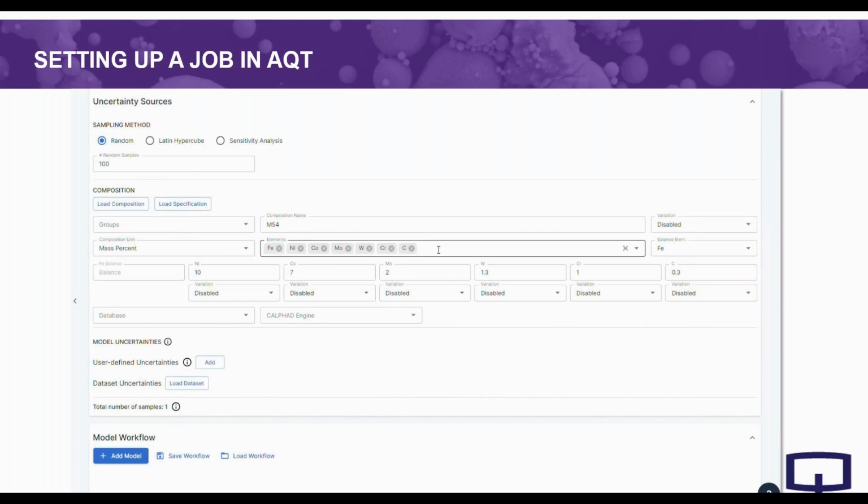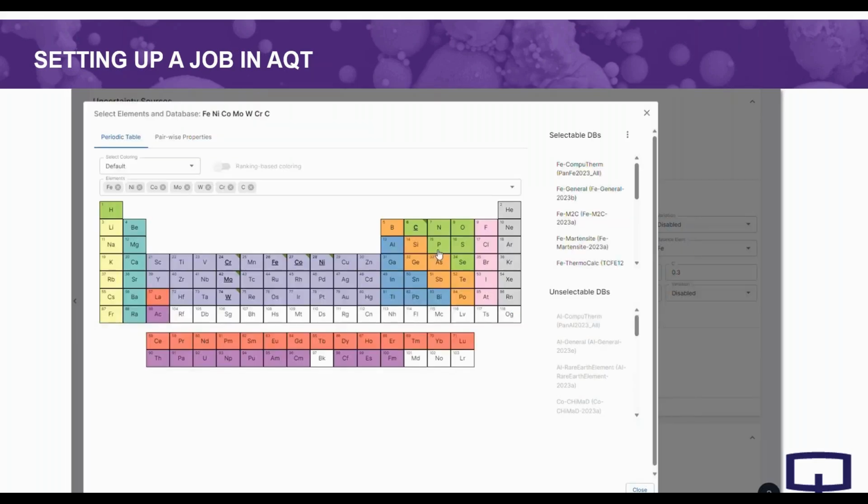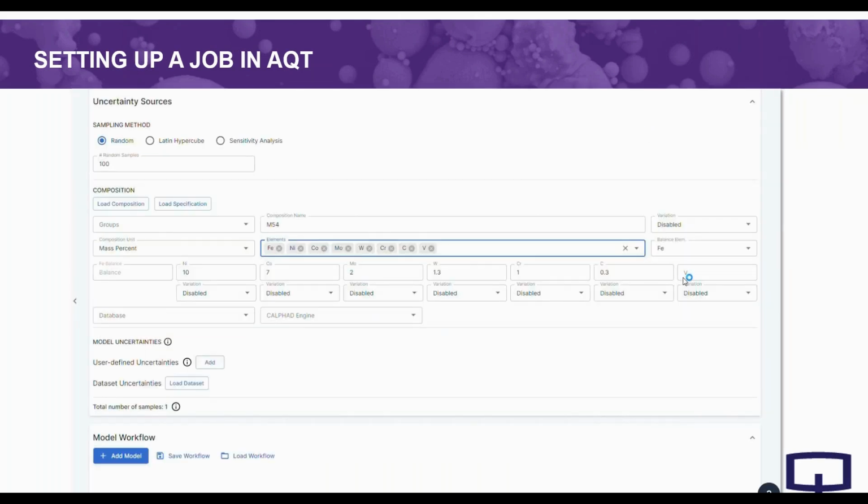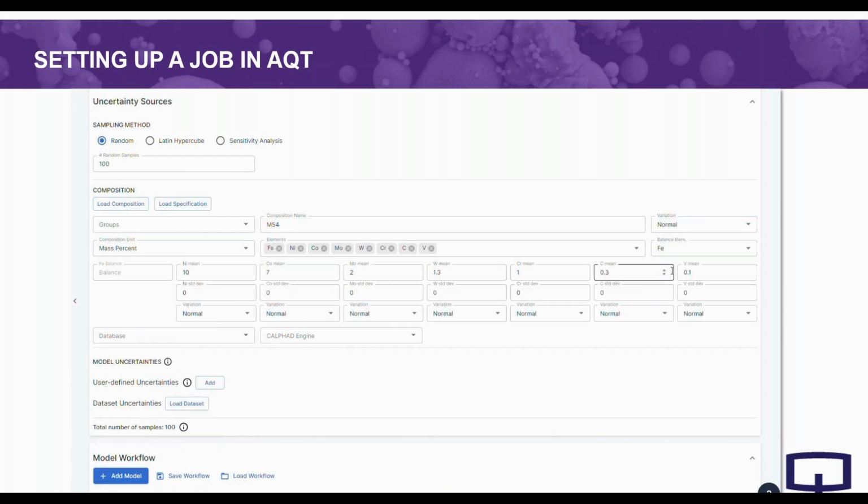If you wanted to add an element to a composition, you just need to click here, and that will pull up a periodic table where you can choose the element you want to add. So you can see currently everything is defined in terms of single values, but one special thing about the Alloy Qualification Toolkit is that you can select global variations here. You can see we have two choices, uniform or normal. If we select normal, you've seen those single values have been turned into means and standard deviations, which you can define for each one of these elements.